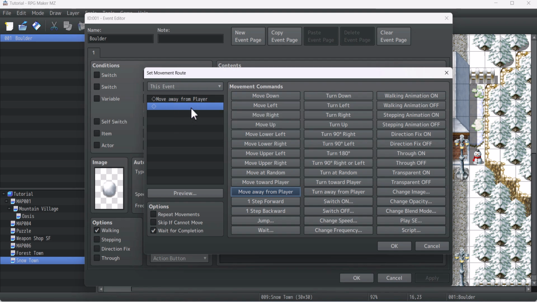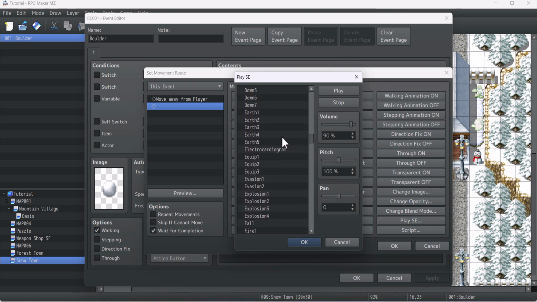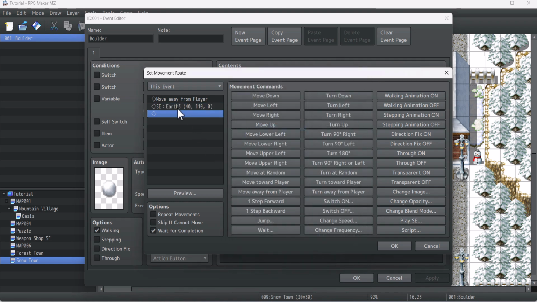If you want to add more depth by adding a sound effect, you can do that. Just click on Play SE and then find the sound effect that you want to use. Maybe we can use Earth 1, no, Earth 2, Earth 3, this one will do. Bring down the volume and then maybe increase the pitch. Okay, perfect. Now, if you want to add a sound effect, I suggest you put it before the movement, because if you put it after the movement like this, the sound effect will be late. It won't look good. So just put it before the movement.